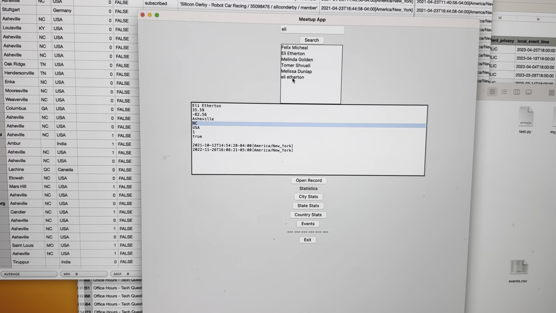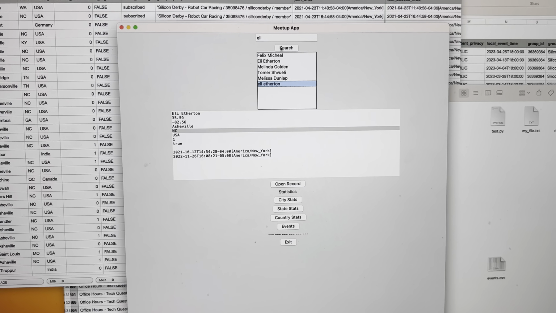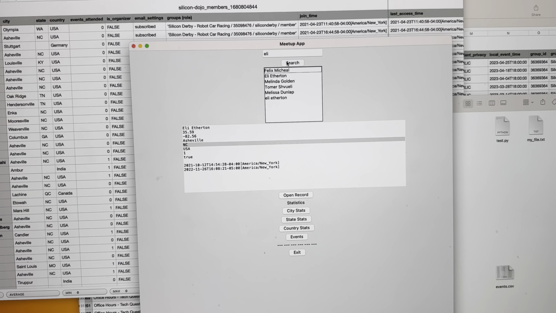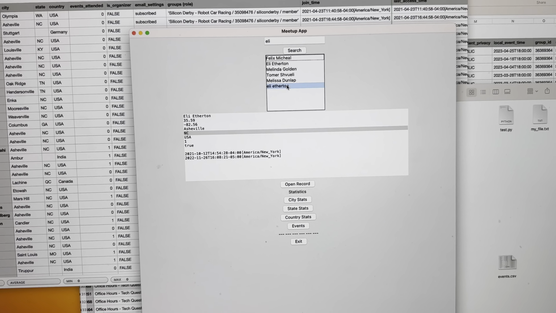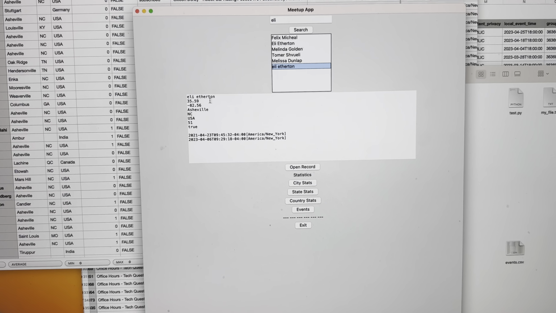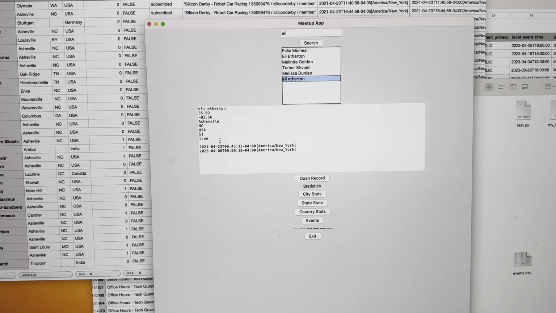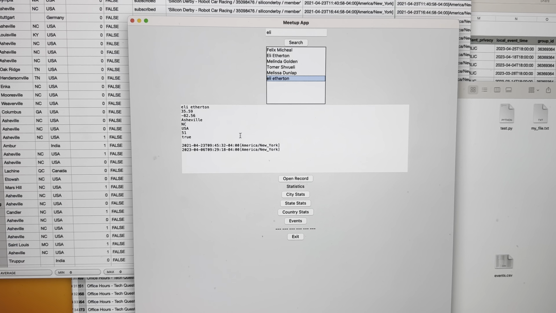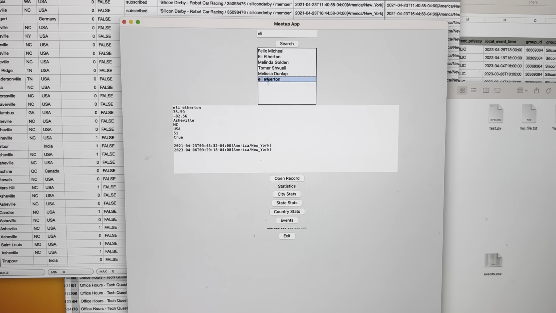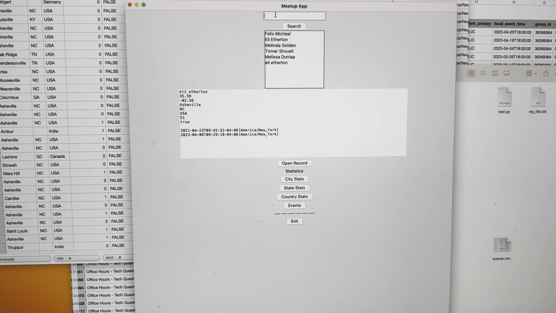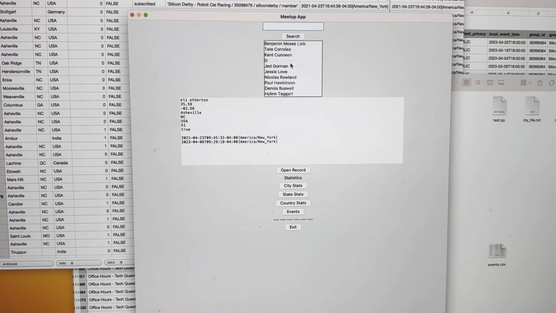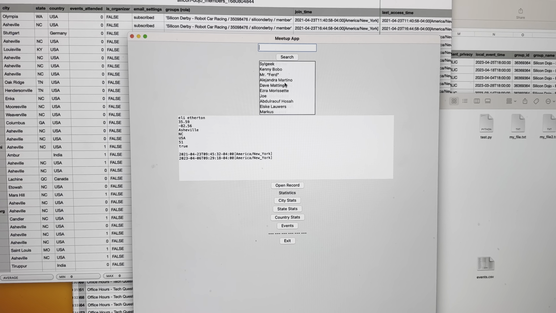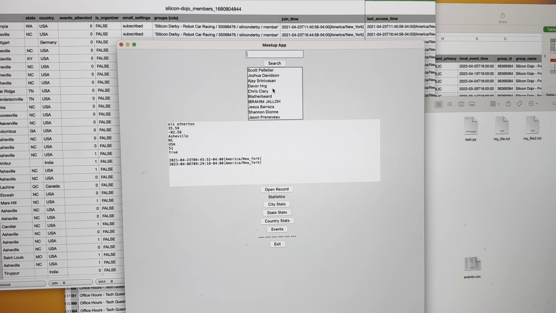You can't see it. There is another Eli in here. Just so I don't get locked out of the account, I can see this information by doing open record, and it gives me some other information there, right? So here is where I can start to see some basic records about people, right? And again, if I do this, I get all the 500 or so people that are currently in the system.